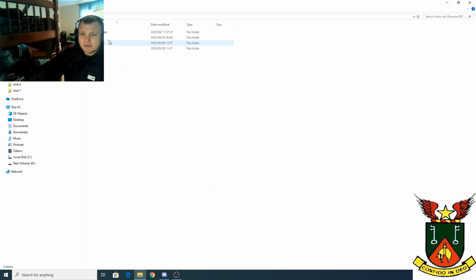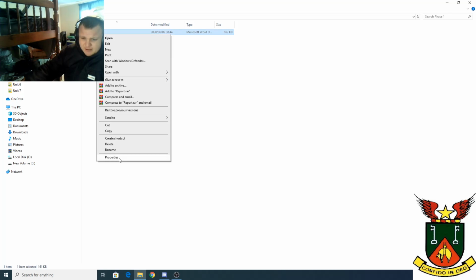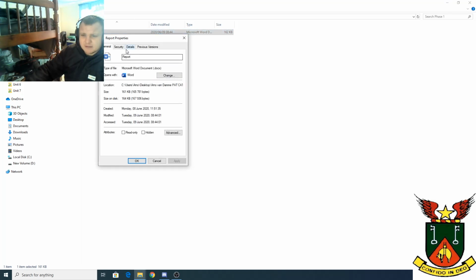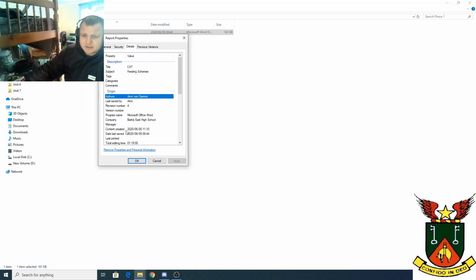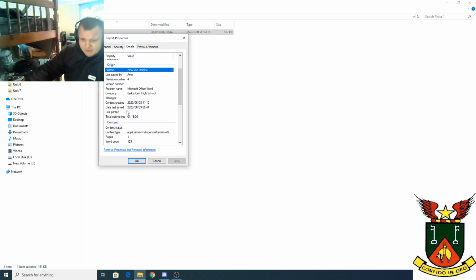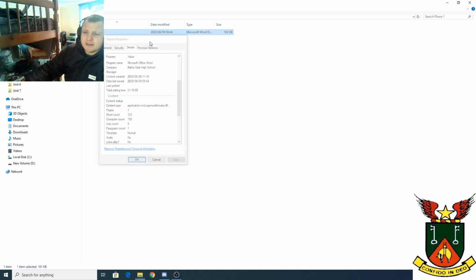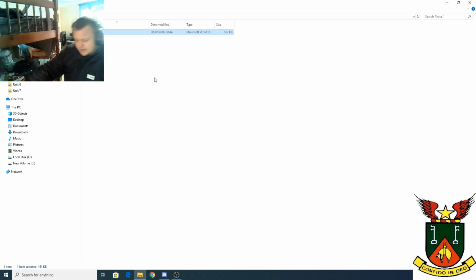Remember, what's metadata? If I click on a file and I go to properties, this is called the metadata. If I go into details, I can see exactly who has written this, etc. With geotagging, they simply add a location to the metadata. Okay, so a GPS location.